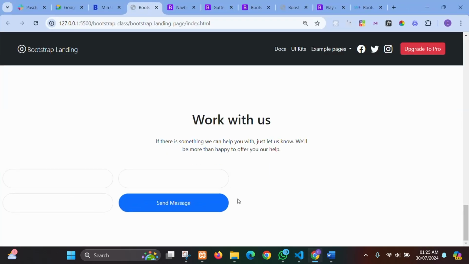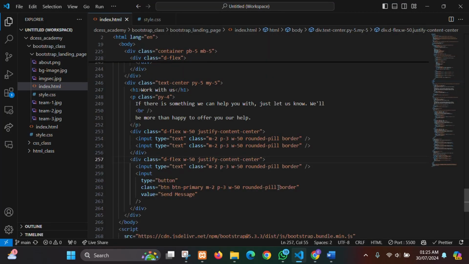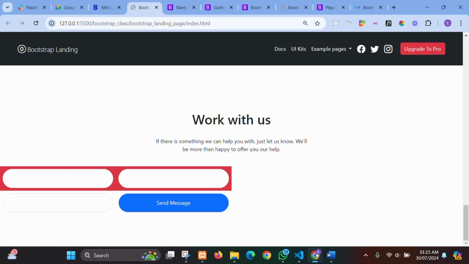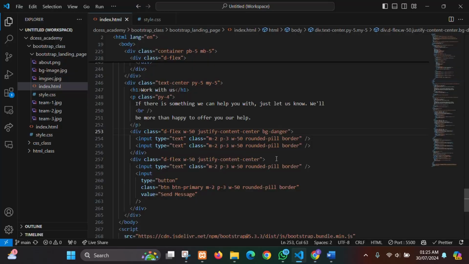So you can see your Bootstrap, this is not working. So what's wrong? What's wrong? So let me give it bg-danger. So let's see. Okay. d-flex, justify-content.